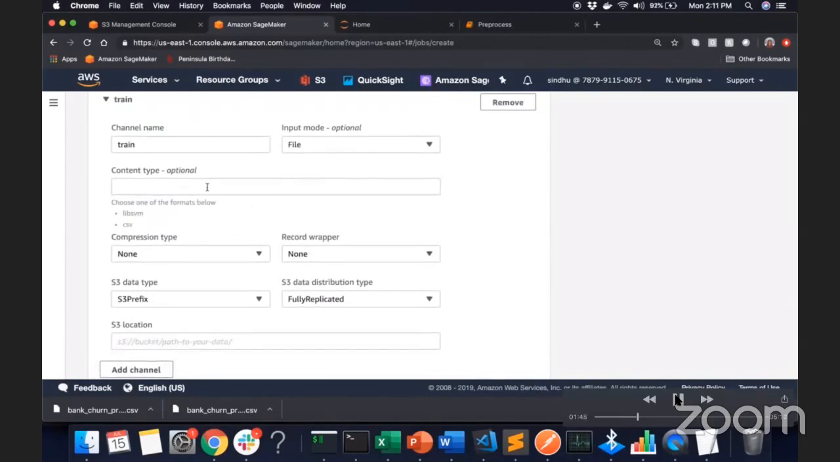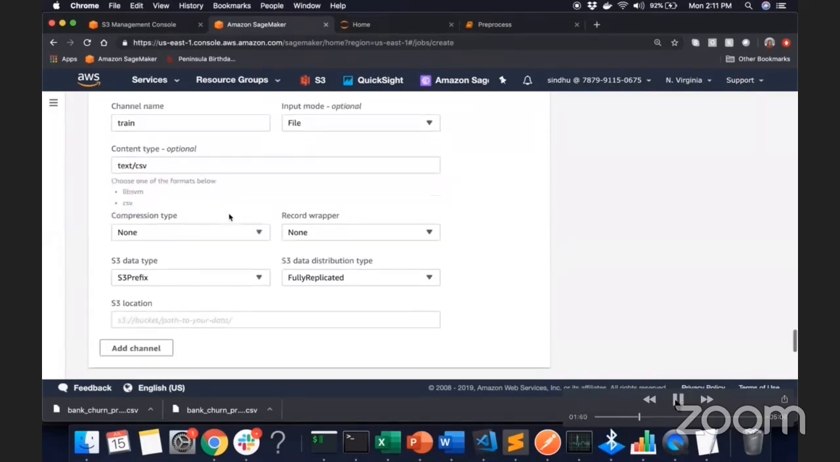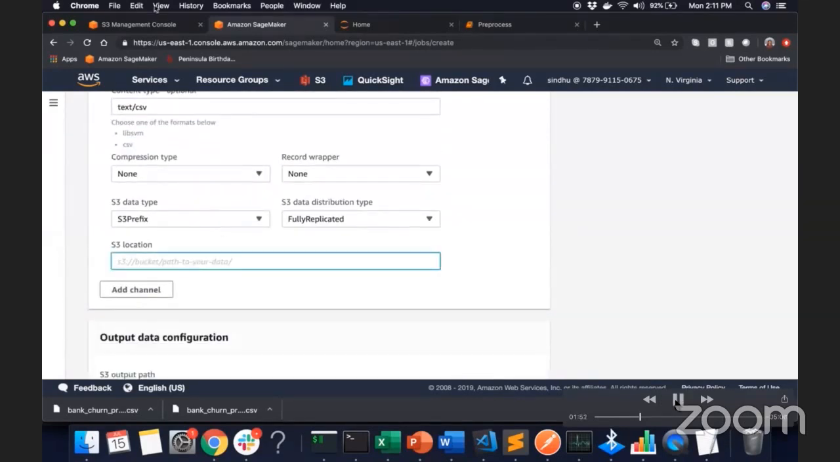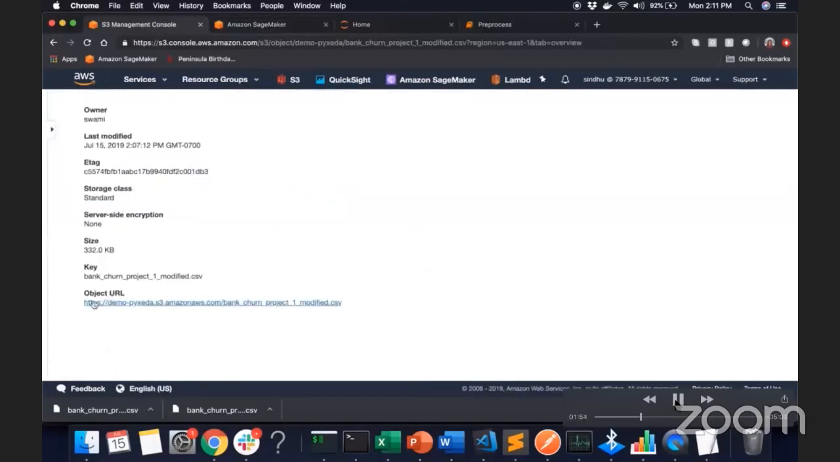And then we're going to specify the file that we previously loaded up and also say that the file is a text and CSV file. So you have to specify the type and the format so that it knows how to read it. And then we'll provide the path name of the file that we just uploaded into S3.